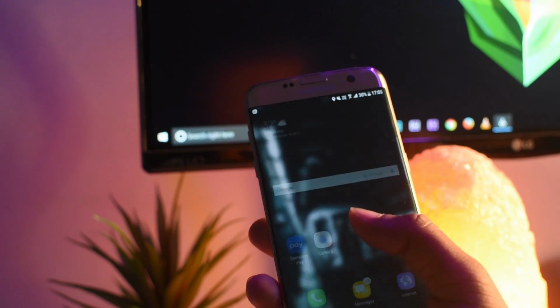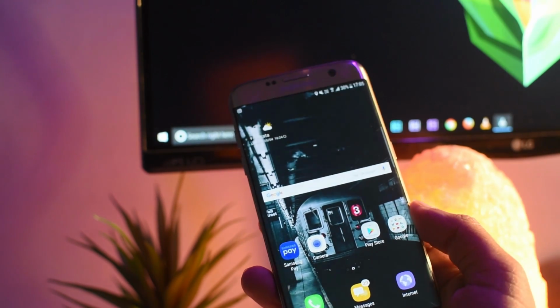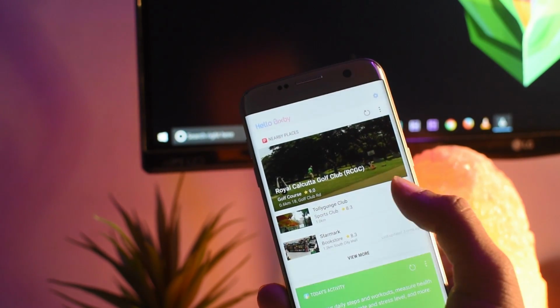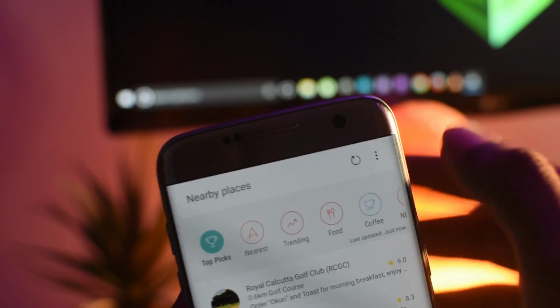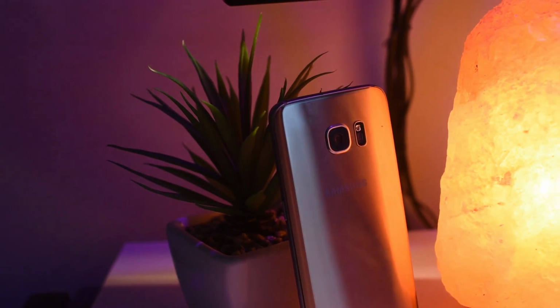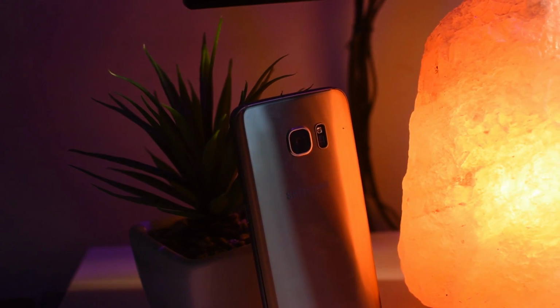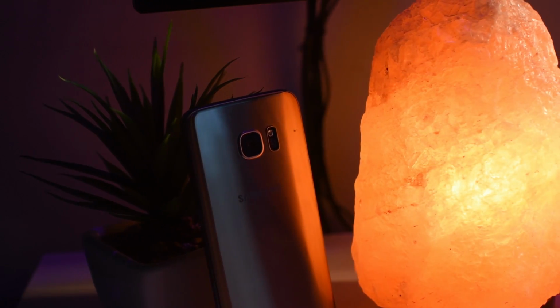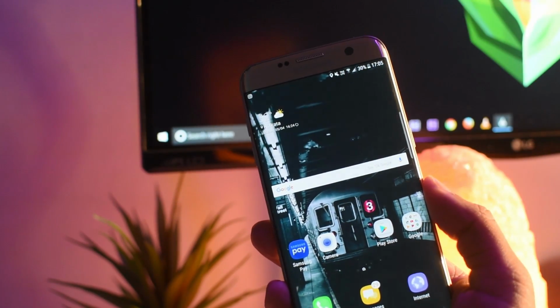Hey guys, Samsung Galaxy S8 has brought a new alternative for the Google Assistant called Bixby. In this video, I'll be telling you how you can install Bixby on any Samsung Galaxy device, provided that it has to be running on Android version 7.1, that is Nougat. It can be a Galaxy S7, S7 Edge, Note 5, etc.